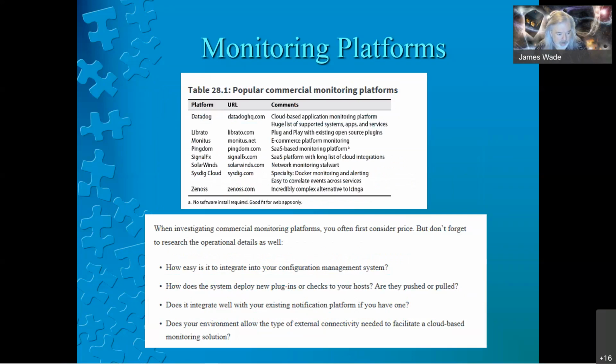Here's some commercial popular ones. It's interesting because I look at some of these and I'm like, I've never heard of them. If they're that commercial and popular, why have I not heard of them? Because I've been to a lot of places.